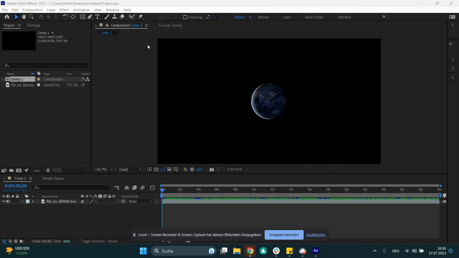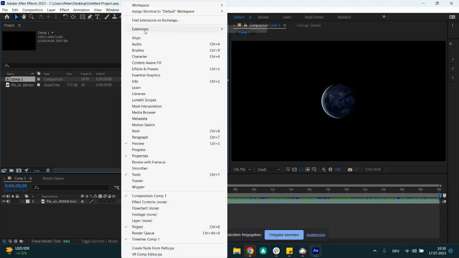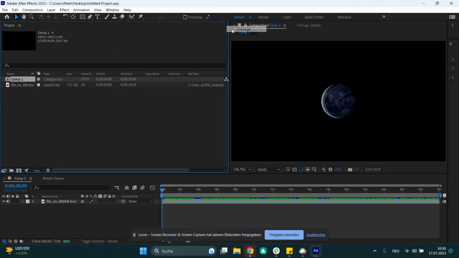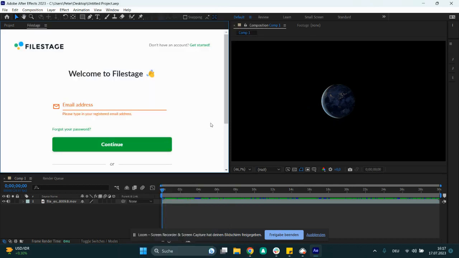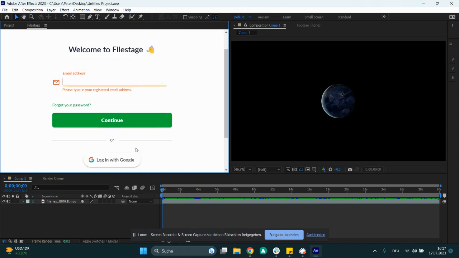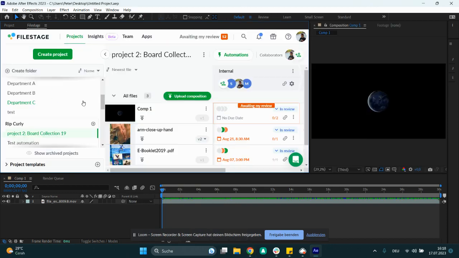Then go to the top menu, click on Window, Extensions, and select Filestage. Next, sign into your Filestage account using your credentials. This will allow you to access your project dashboard. Now you can navigate through your Filestage account, open projects, open files, and you're ready to upload your first composition.